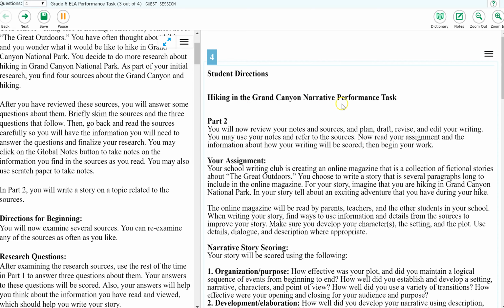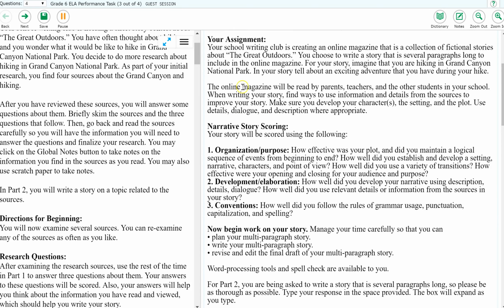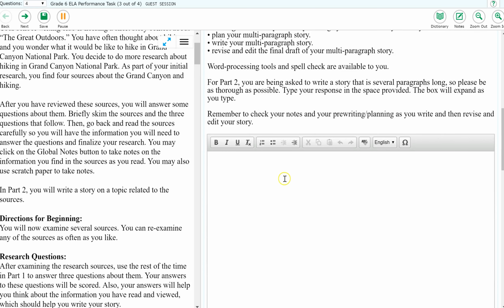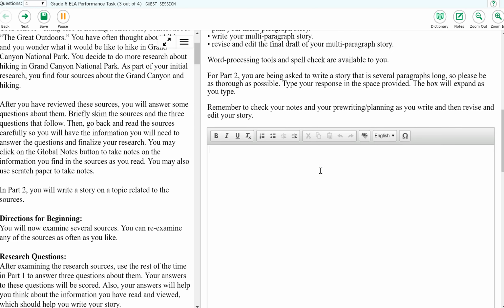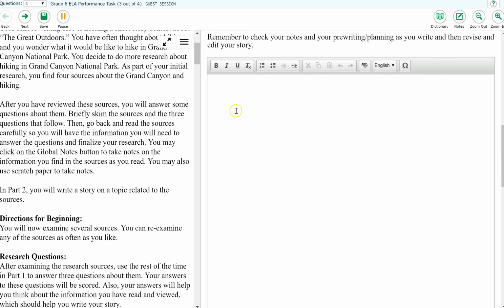Now you're going to be writing a narrative, meaning you're going to be writing a story. And you have to read the directions carefully, highlight the directions if you need to. Okay. And then you're coming down here and you're writing. Okay. You have plenty of space, as much space as you need. All right, I'm just going to put a letter so I can move on.